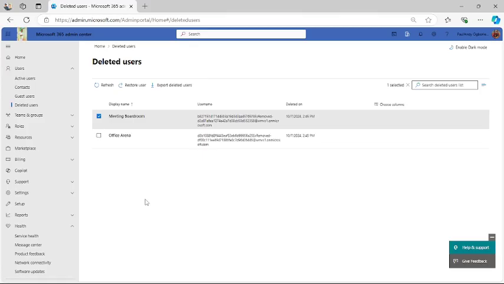So this is a resource room that I've recently deleted, and they will be here for up until 30 days before they will be permanently deleted by the access. That means I have the option of restoring back any deleted users or resources within these 30 days, right? These were deleted on the 7th of October. That means I have from now till the 7th of November before they will be permanently deleted.